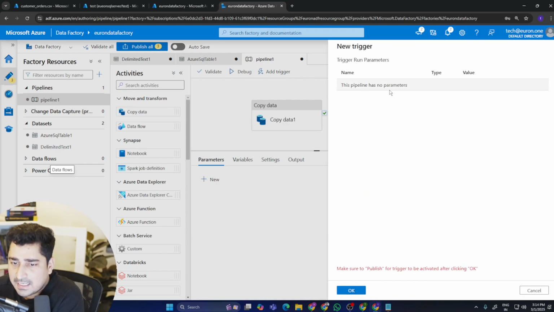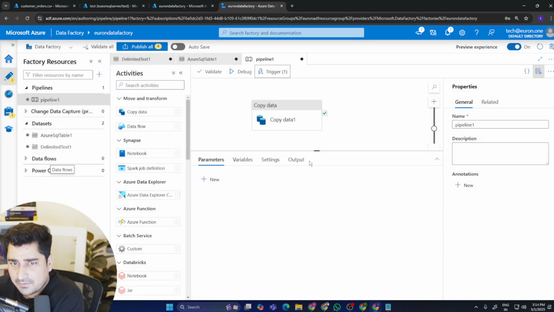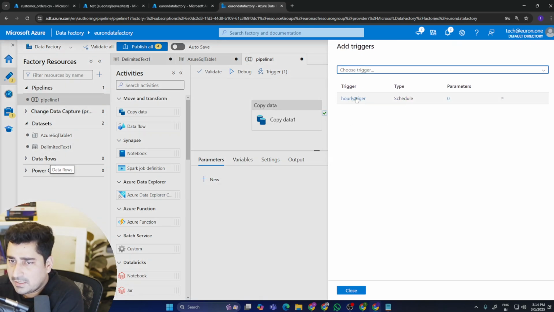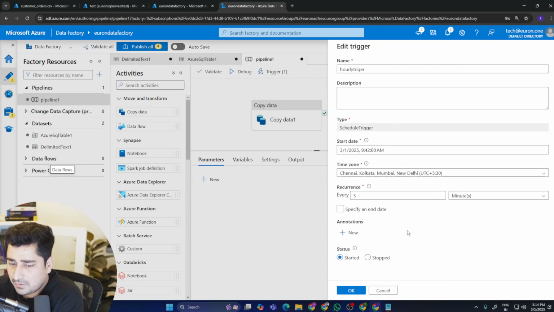So this pipeline has no parameter. Make sure you publish the trigger to activate after clicking OK. So here this trigger will be activated, but as of now I have not published my pipeline. As of now my pipeline is under development, right? So it will be activated once I publish the pipeline. Otherwise it will not be activated. Okay, click on OK. Fine. So trigger is created, as you can see. So new, and then hourly trigger I have already created. If I would like to change it at some point of time, I can change that as well.